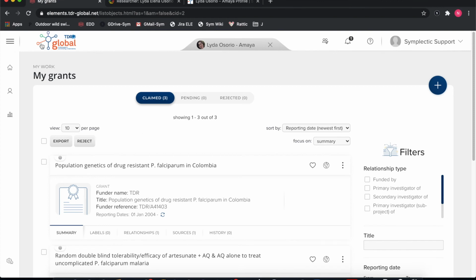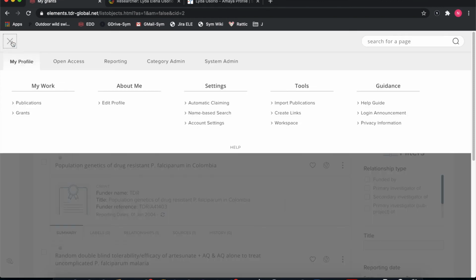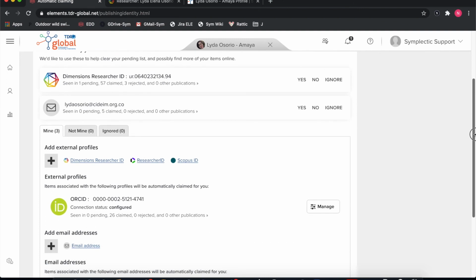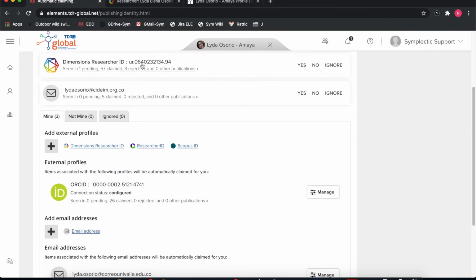The last thing I want to show you in this demonstration is where you can go to allow and help the system to do automatic claiming for you. So going to the menu, under Settings and clicking on Automatic Claiming, this is where you can add in any number of identifiers. You see once again the identifiers that we saw on the publications list page because I didn't action those at the point, but you can also add in other identifiers as well, such as an ORCID ID.